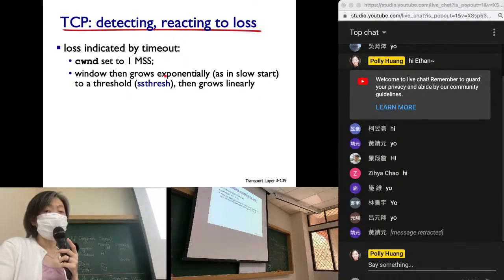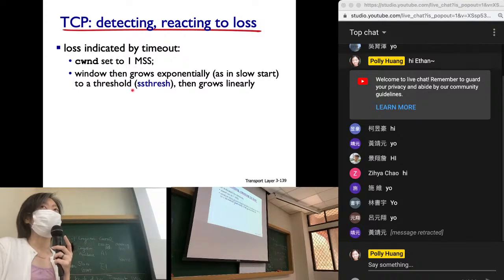The window size will continue to grow if there are no more losses. And it will grow, look at this, exponentially, much like in slow start. This will go on until the window size reaches a special threshold called the SS threshold. This is the slow start threshold. So this is the threshold to define.